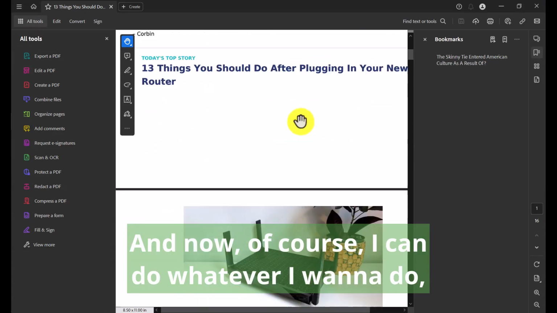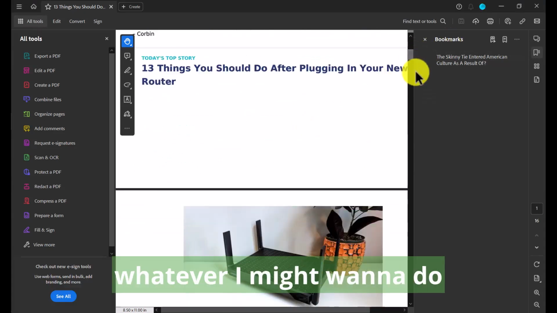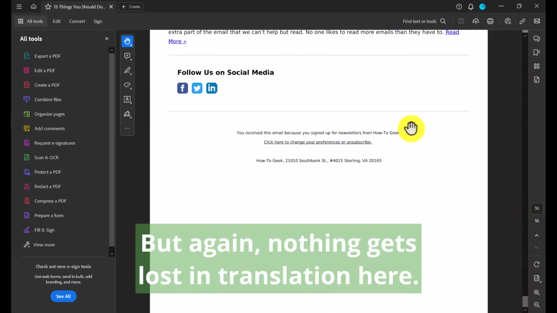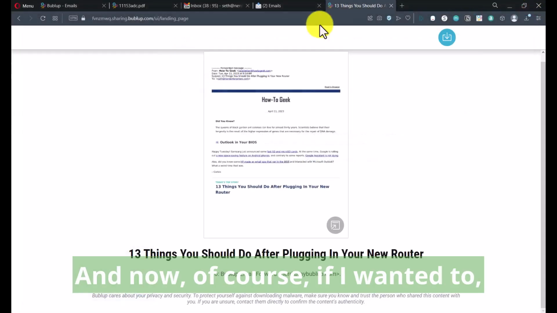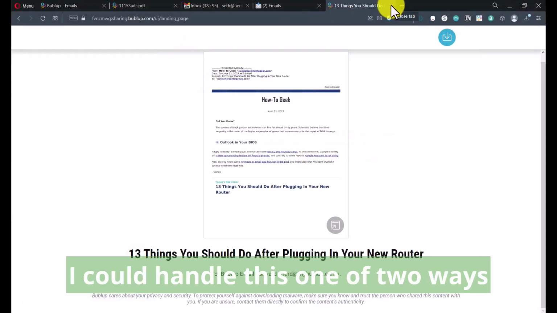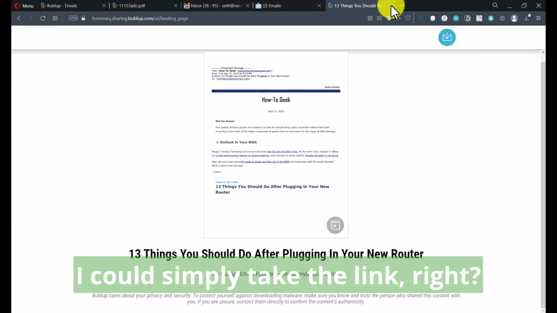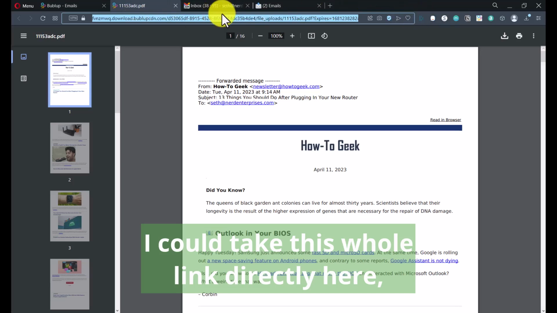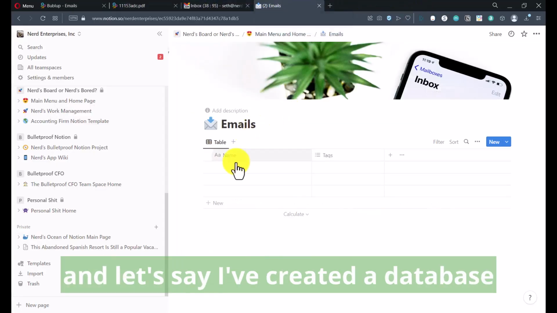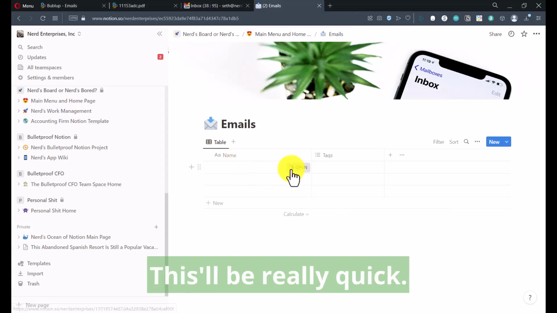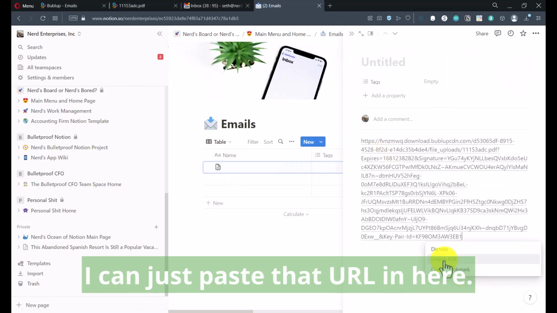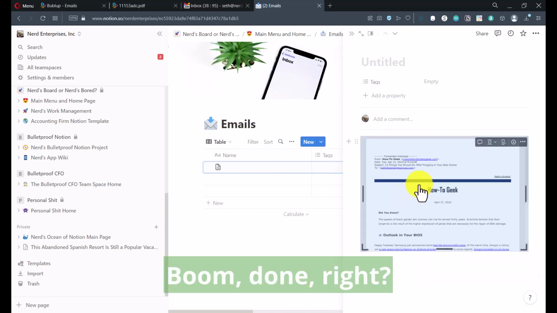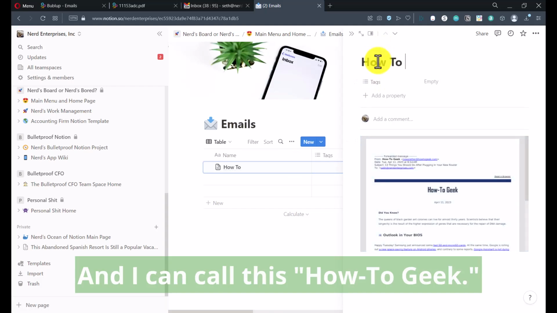So it's a true PDF file. And now, of course, I can do whatever I might want to do with any kind of PDF, right? But again, nothing gets lost in translation here. It all looks beautiful. And now, of course, if I wanted to, I could handle this one of two ways in terms of my Notion use case. I could simply take the link, right? I could take this whole link directly here, and let's say I go into Notion, and let's say I've created a database just to capture emails, right? This will be really quick. I can just paste that URL in here. It says embed PDF. Boom, done, right? I can call this How to Geek.